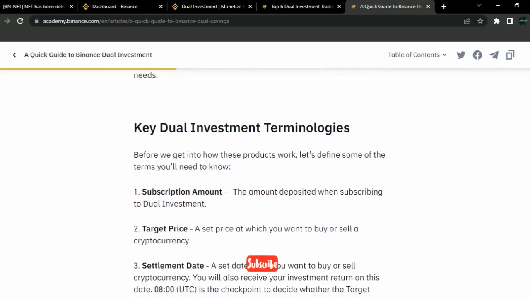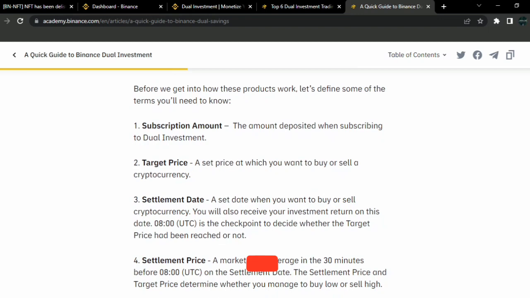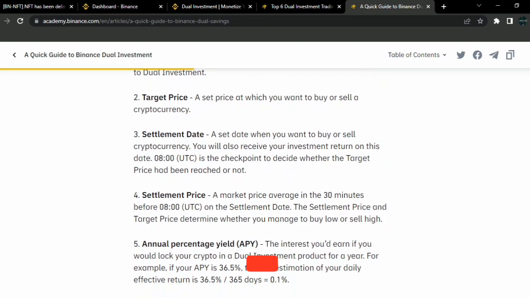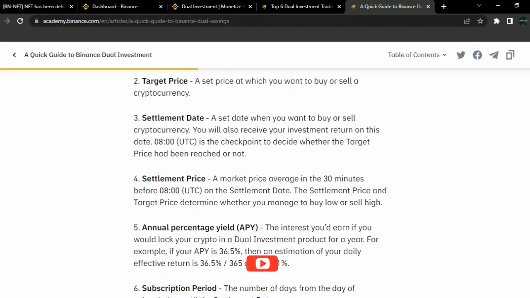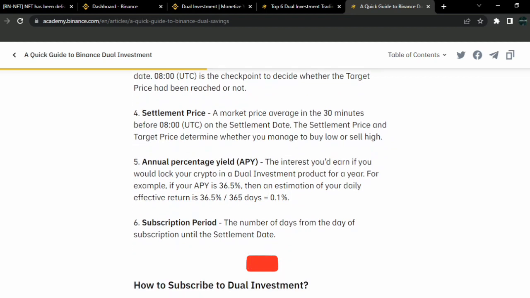Now, for the terminologies, which is one key concept, the target price is the set price at which you want to buy or sell a cryptocurrency. Subscription amount is the amount you deposited when subscribing to the asset, while the settlement date is the date at which your transaction ends. Then the settlement price is the price that is being set. On the previous page, you can see it was $35,500 for BTC that we set.